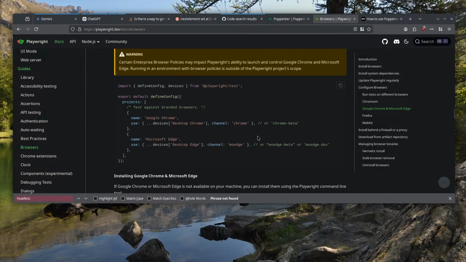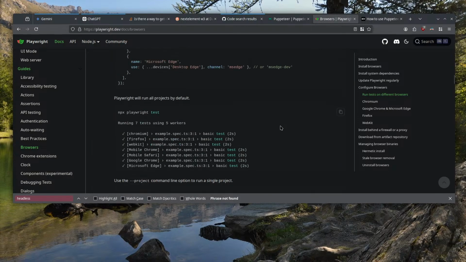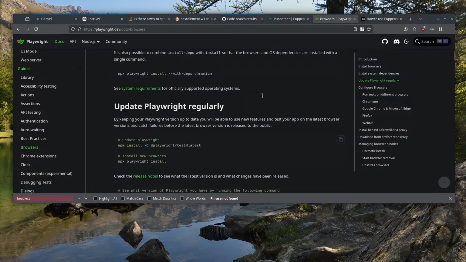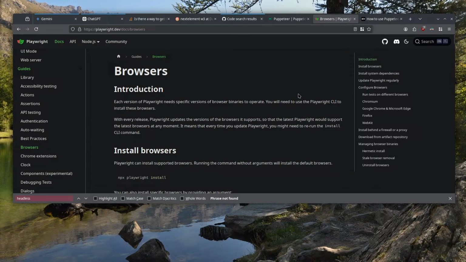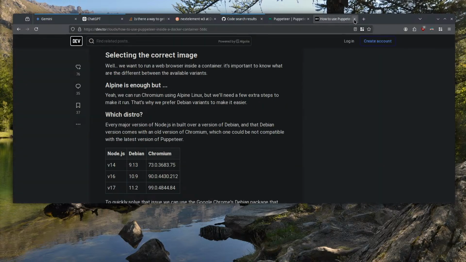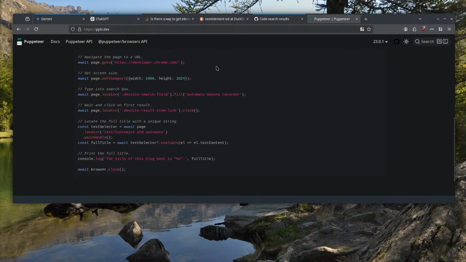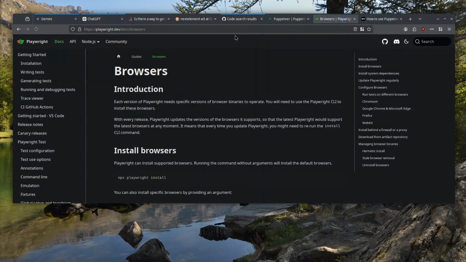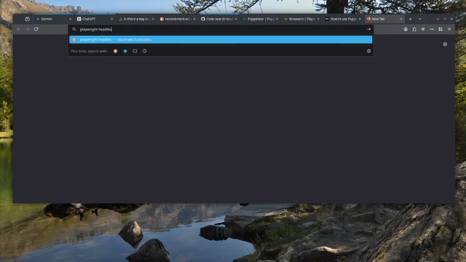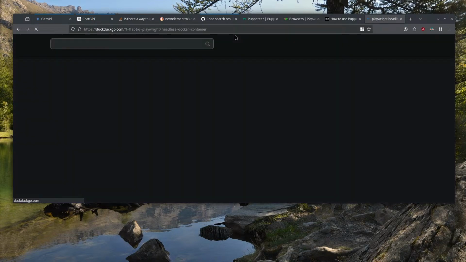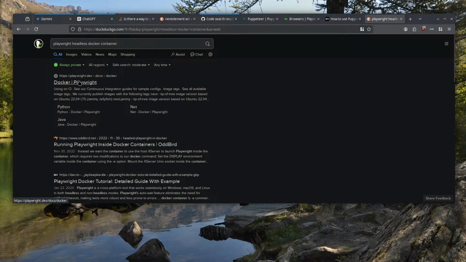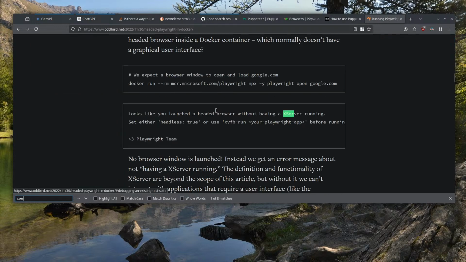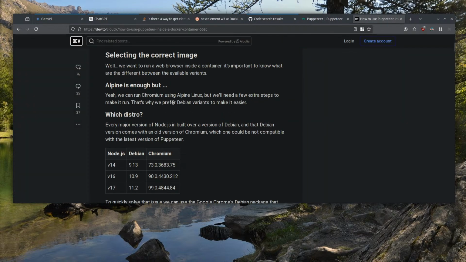I don't want a browser. I want a standards compliant way of handling documents in DOMs that is headless. Is that possible? So that was Puppeteer. What is this other one? Playwright? It says something about X server. Okay.